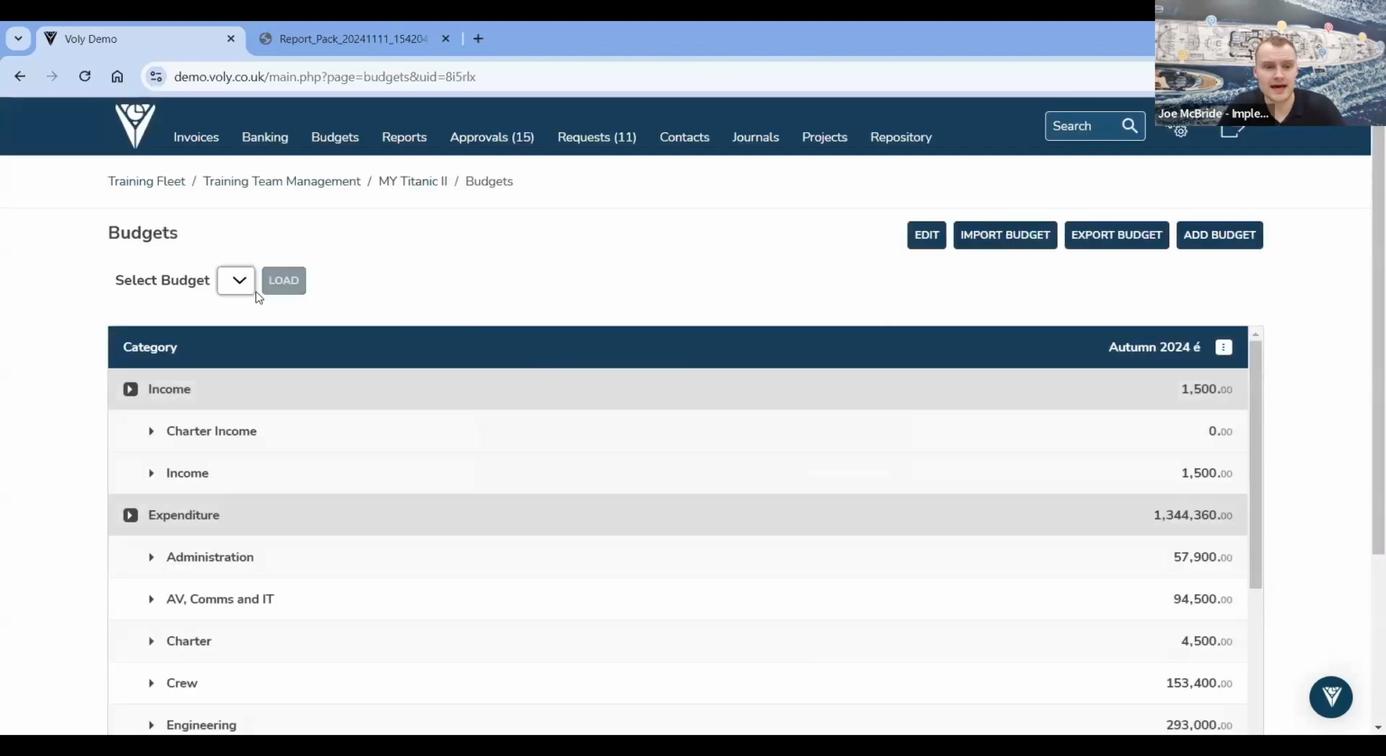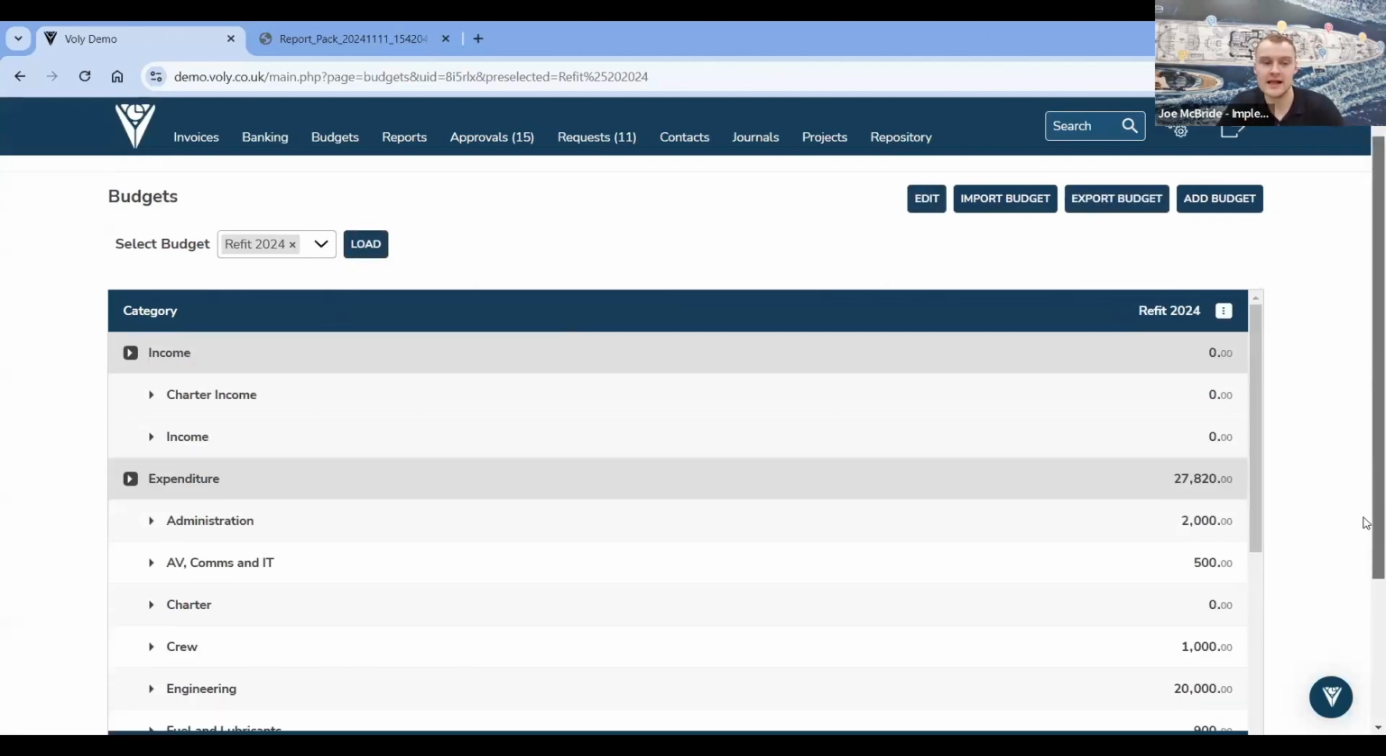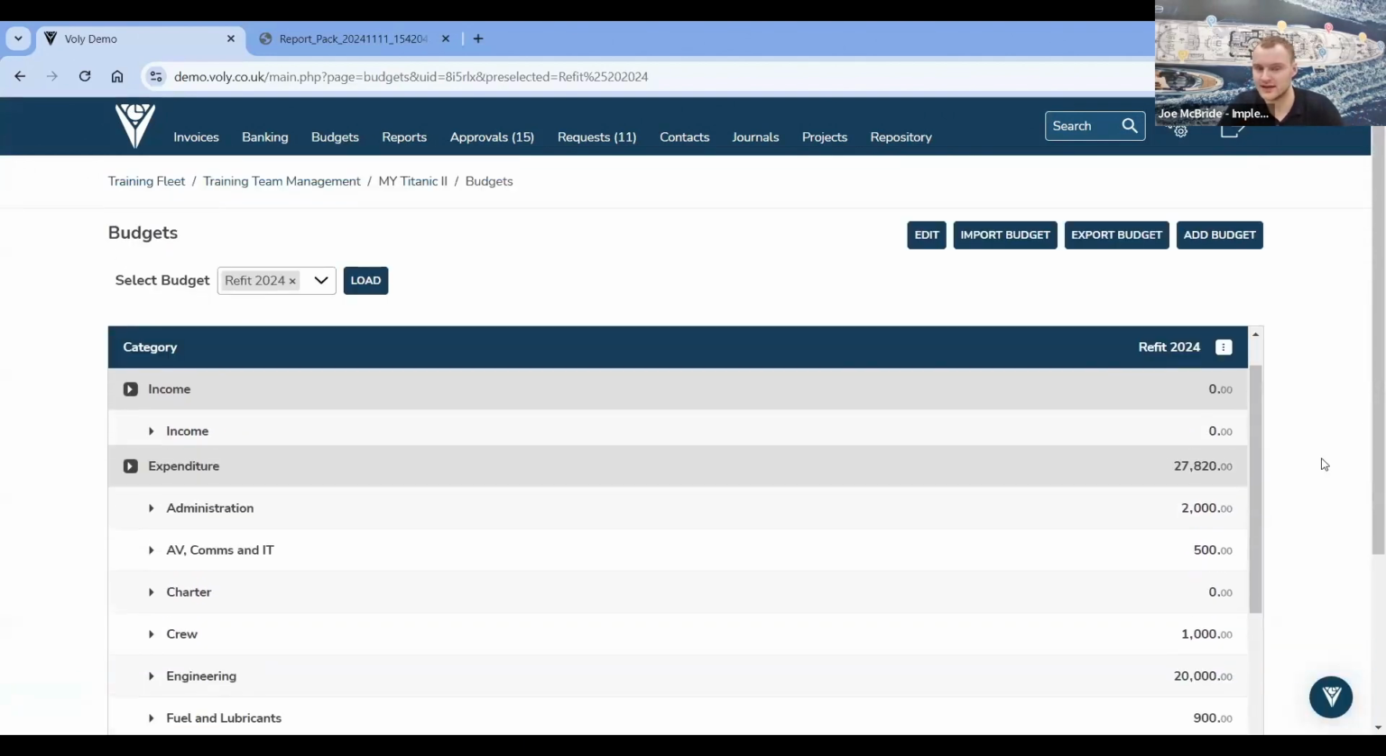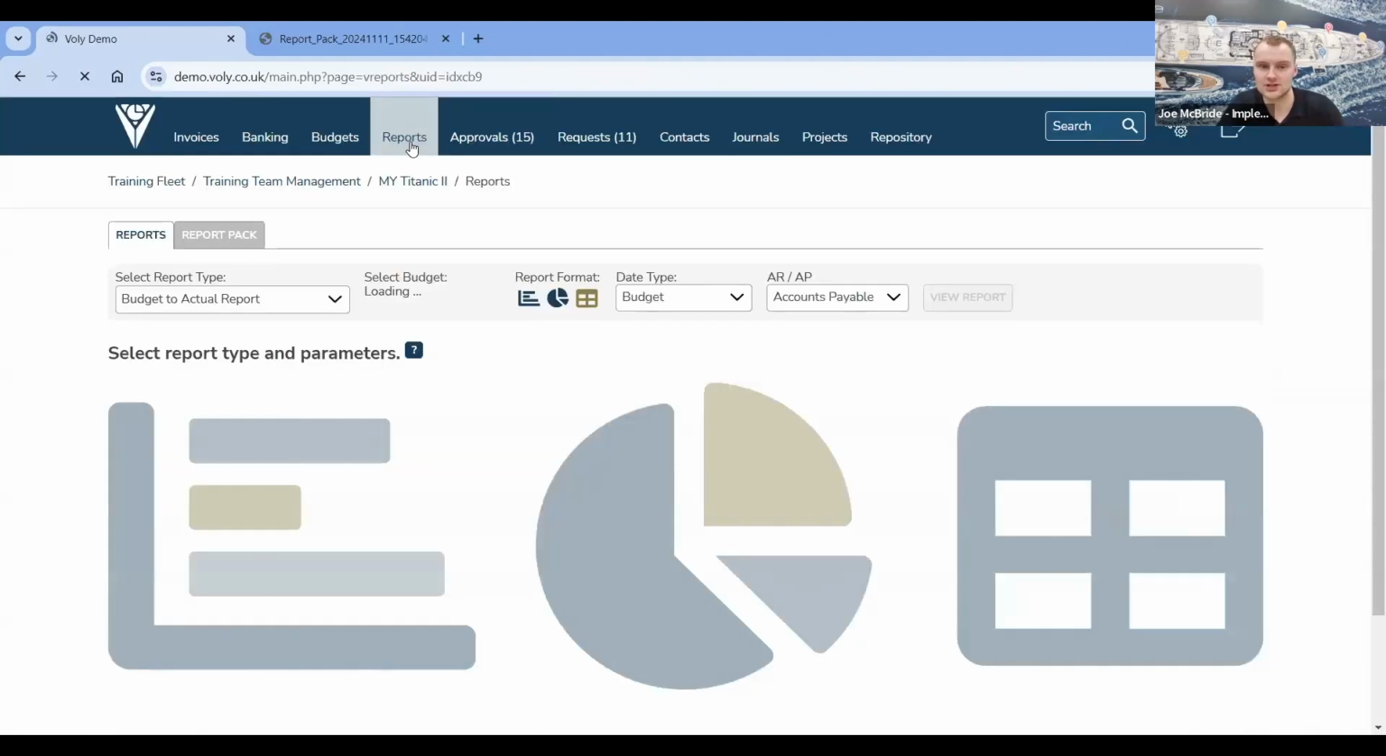So let's look at one I prepared earlier. If we look here at our refit 2024 that my imaginary boat is currently in as it's winter here in the UK, this is the budgeted expenditure for that refit. So that's all loaded in there. So if we then just go back quickly to the reports tab, let me show you what that named budget would look like in the budget to actual.